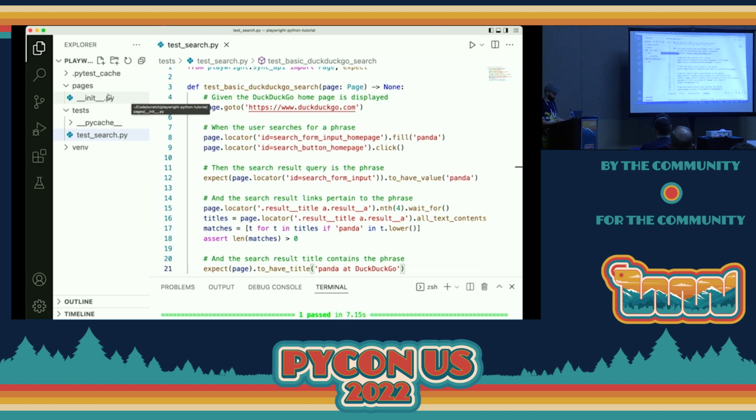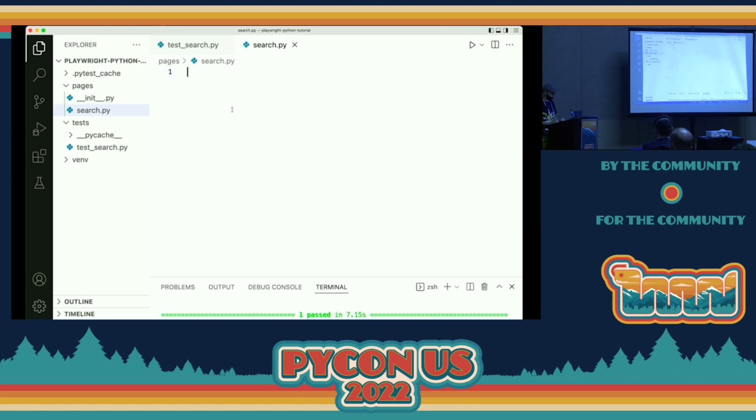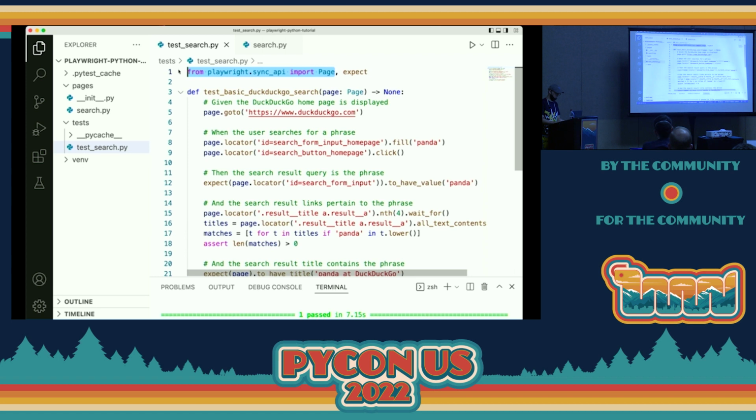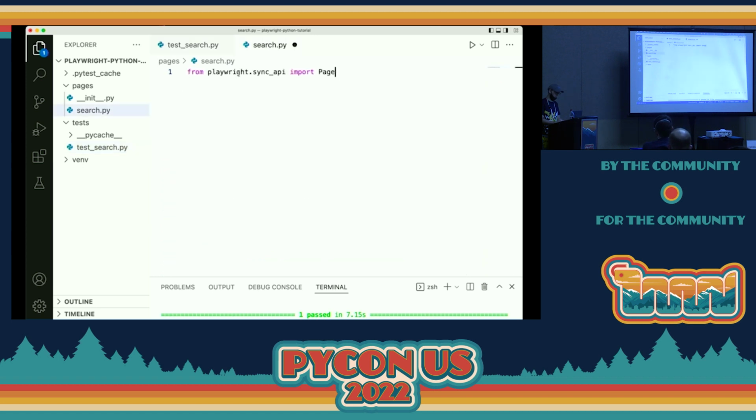It gets wonky. So in my pages directory, side by side with init.py, I'm going to add a module called search.py. And this is where we'll put our search page class. So in the search page class, I'm going to start off by, remember this import of the page type from the other module? I'm just going to copy paste that over because I want that type again. From playwright.sync_api import Page, and I'm going to define a class.